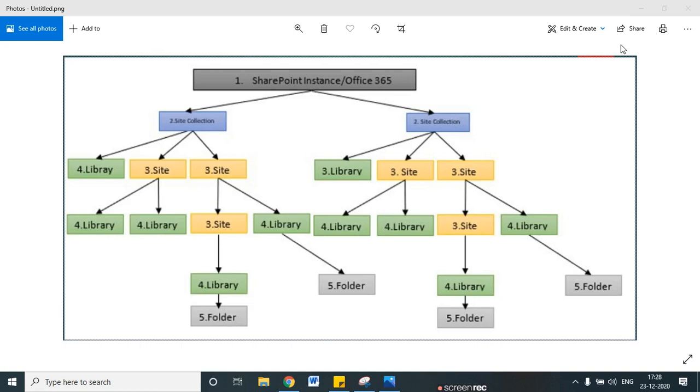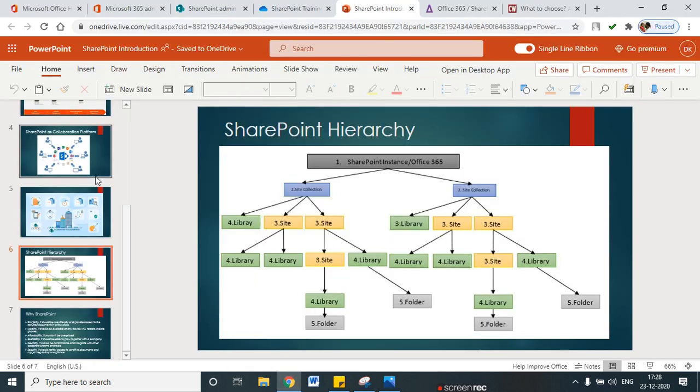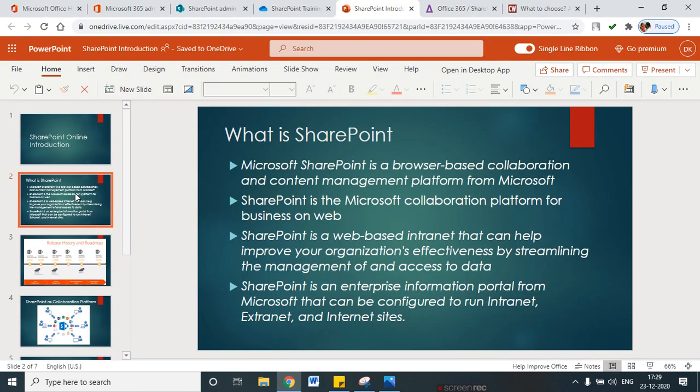In the last session, we learned what SharePoint is, why SharePoint is required, and what the beauty of SharePoint Online is. We learned all those things, and I'll go through and just recap what we have explored. In the last session we introduced what SharePoint is and its definition.